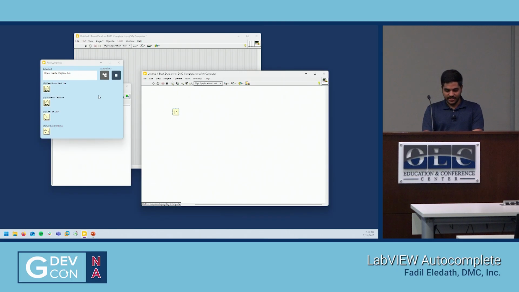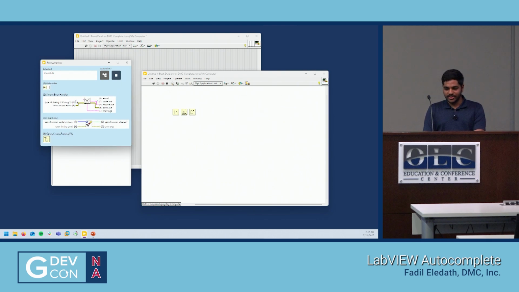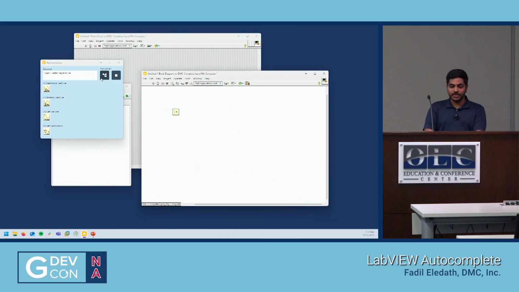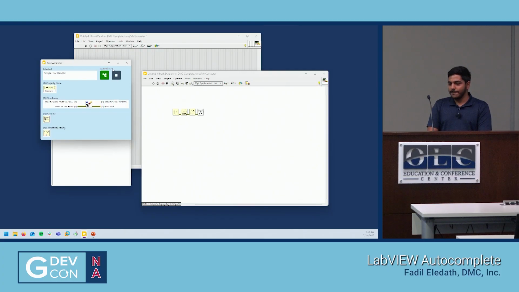Maybe I want to drop the read from text file, and it drops it right next to it. Maybe then I want to close my file. Maybe I want to drop an error handler, and that's just a typical workflow. It can also do some auto wiring. This actually uses behind the scenes the quick drop auto wire feature, so it's not perfect, but it's pretty good. It automatically wires it. Yeah. Thank you.